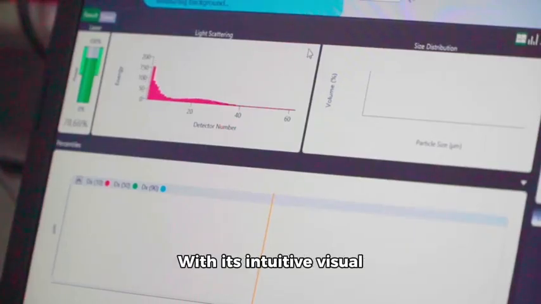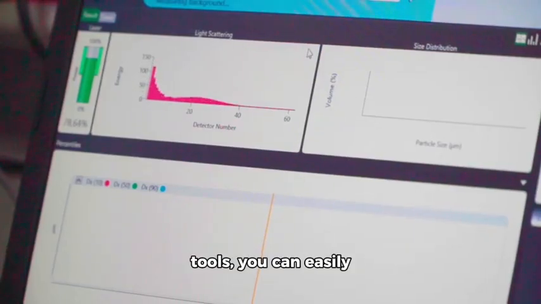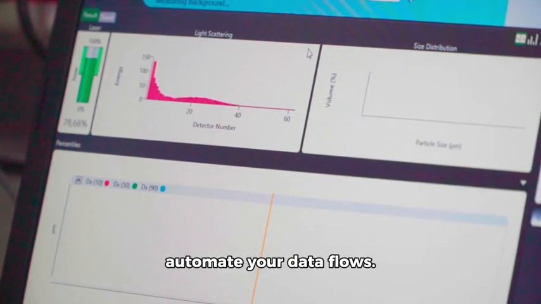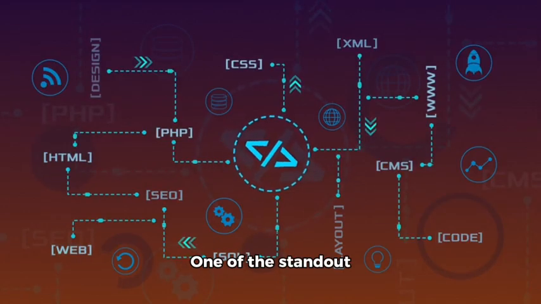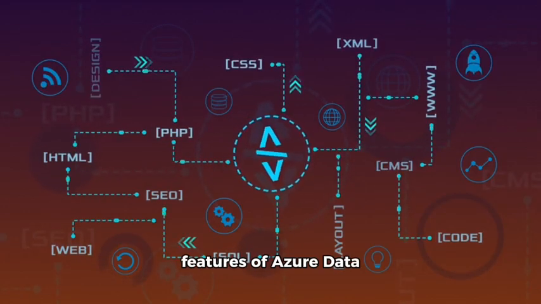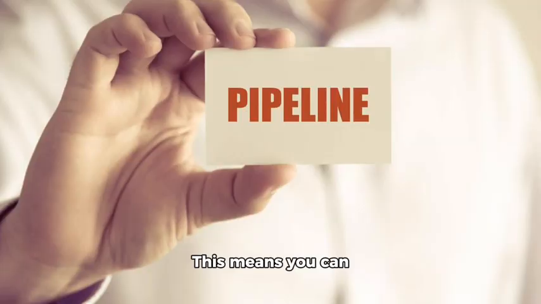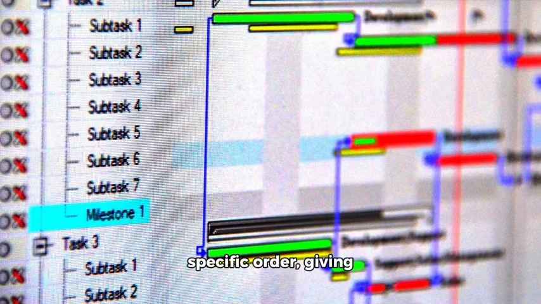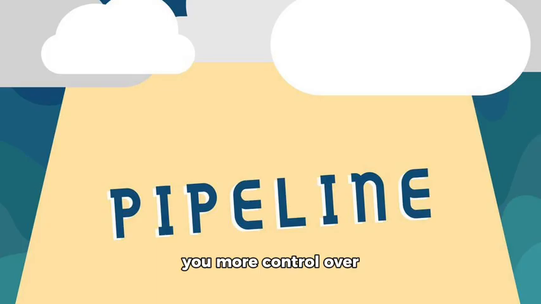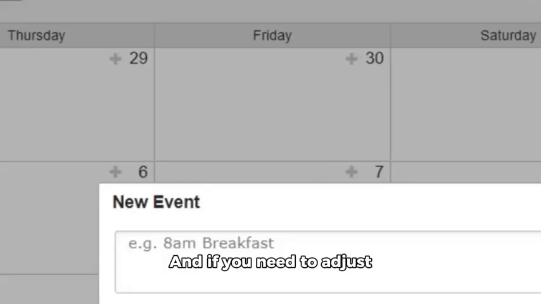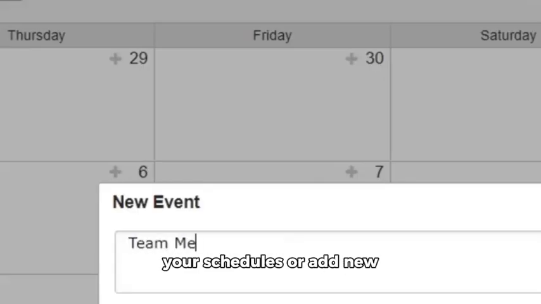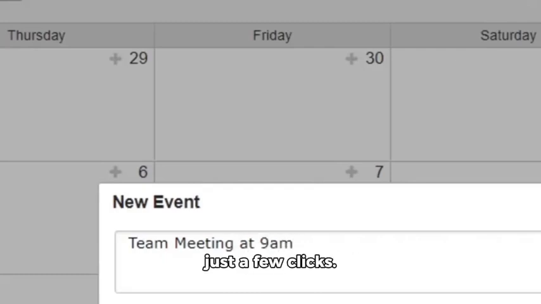With its intuitive visual tools, you can easily design pipelines that automate your data flows. One of the standout features of Azure Data Factory is its ability to orchestrate data pipelines. This means you can schedule multiple pipelines to run in a specific order, giving you more control over your data processing. And if you need to adjust your schedules or add new ones, don't worry, it's super easy to change with just a few clicks.